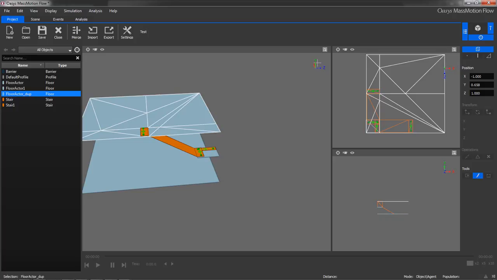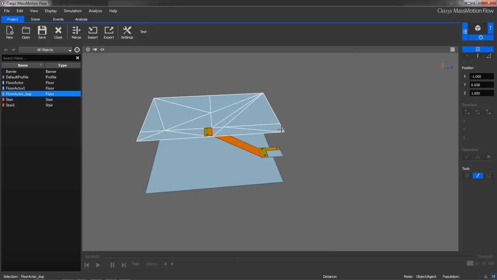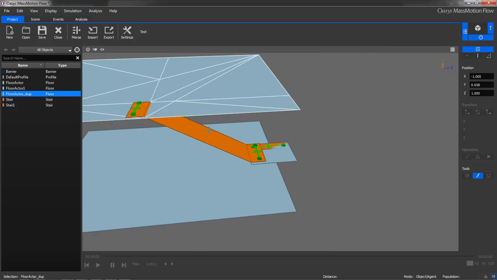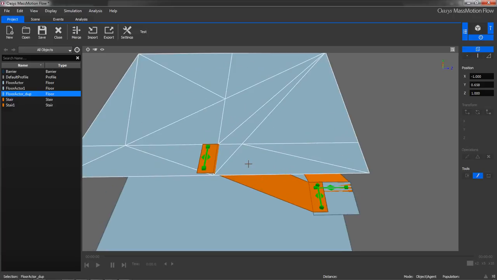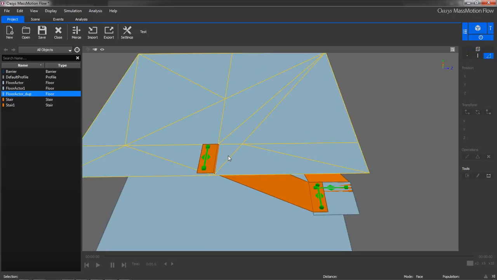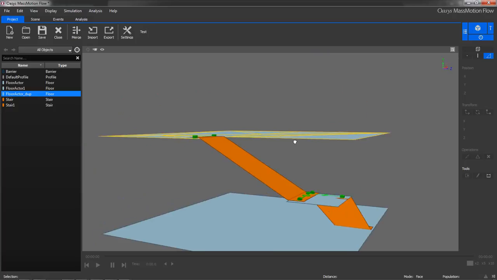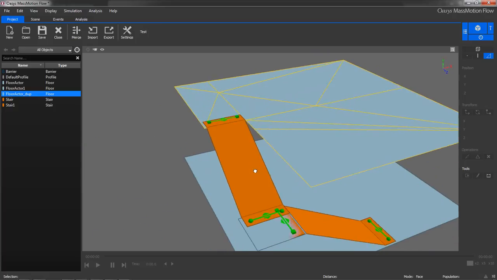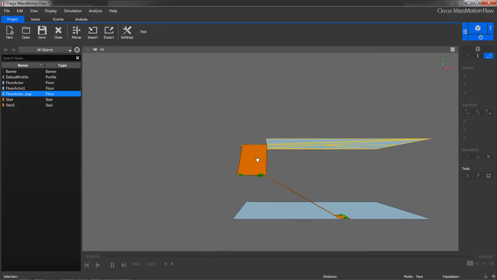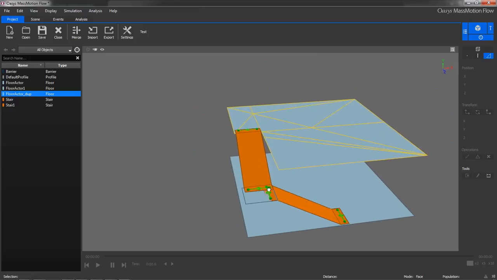And now when I switch back to my perspective view, I can look at this and select these triangles, which are in the way of people ascending or descending the stairs, and delete them. And now we have a set of stairs which agents should be able to move through more or less unencumbered.